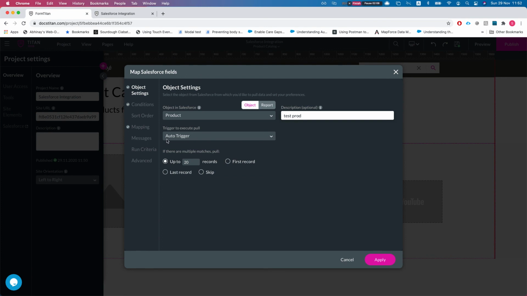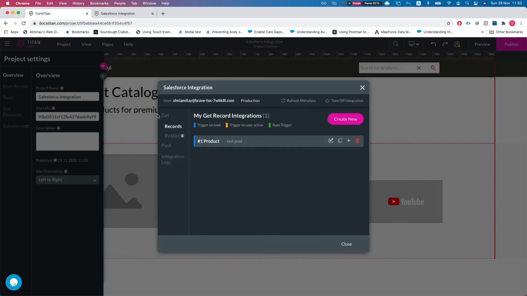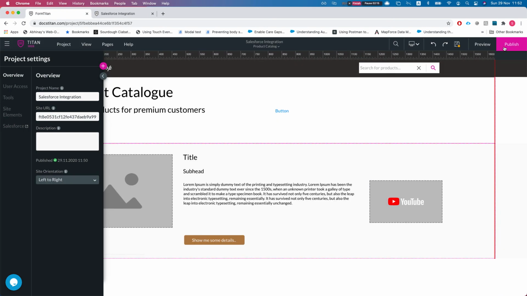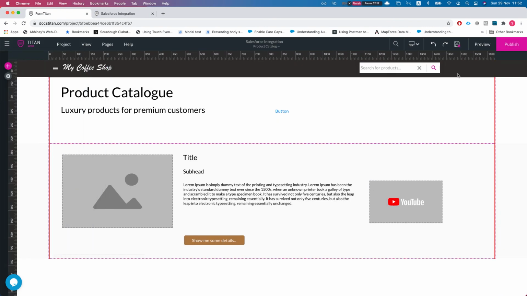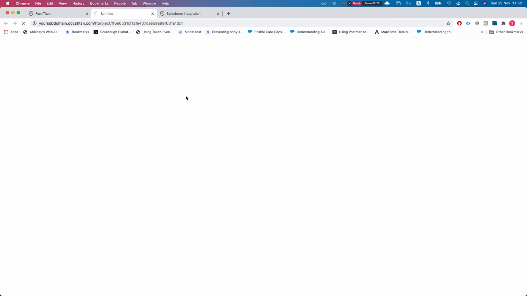All right, so let's see this in action. We set this to be onLoad, hit apply, and I'll close this. Let's publish and launch the site.